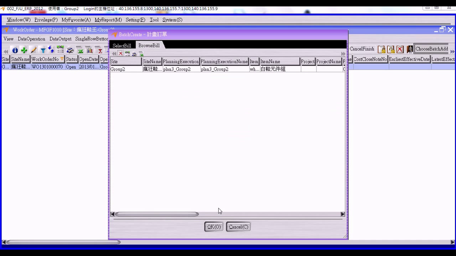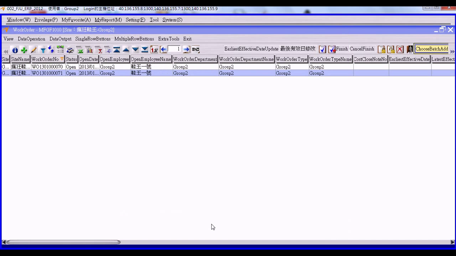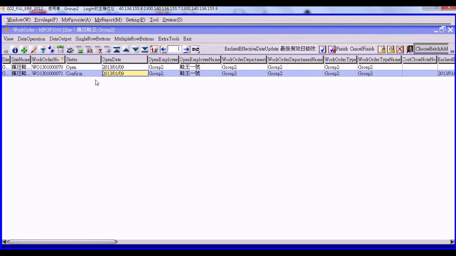We click the plan execution ID. Okay, we have the white element set here. Now we are going to release them. Release plan order to create work order for white shoe element set. Click OK. Now we have work order for our white shoe element set. We click confirm to confirm this component for work order.